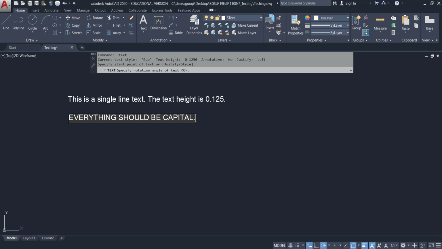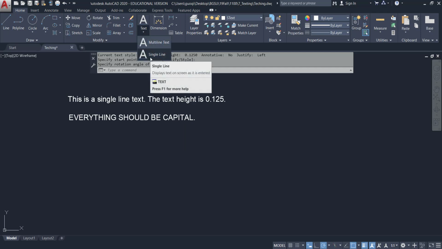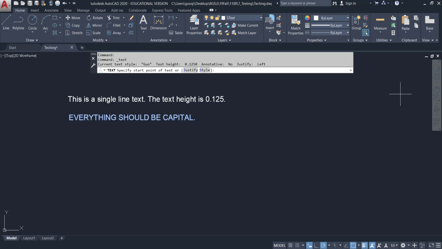Period. Then click somewhere, so it will stay. Okay, so this is a single line text. So let's type with multiple lines and see what's going to happen. So still go to text and a single line. And let's type more words here. So start off here.